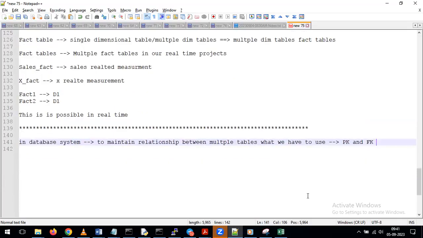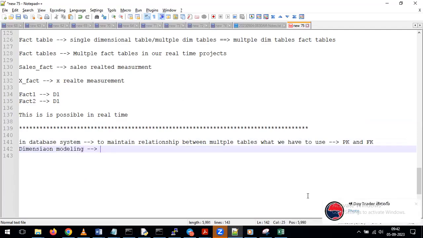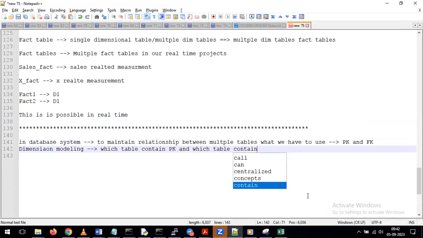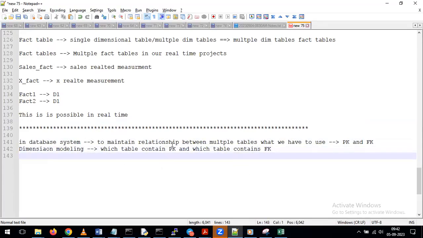Now try to give the answer as part of dimensional modeling. Which table contains the primary key and which table contains the foreign key? Any guesses? Here I'm saying that in the database system, to maintain the relationship between multiple tables, we need to use the primary key and foreign key. Now in dimensional modeling, you have the centralized fact table, which is surrounded by multiple dimensional tables. In this scenario, which table is going to contain the primary key and which table is going to contain the foreign key?